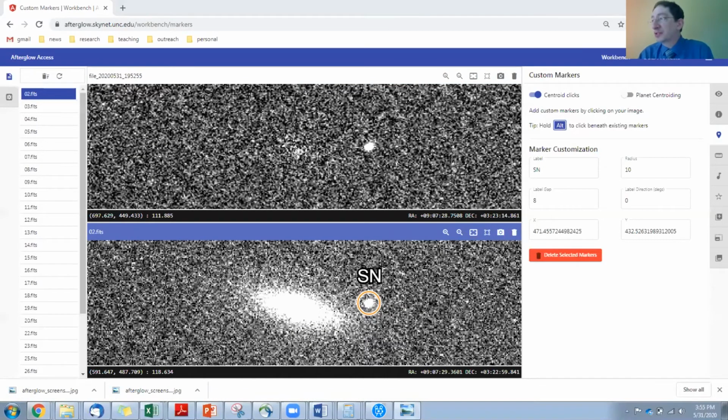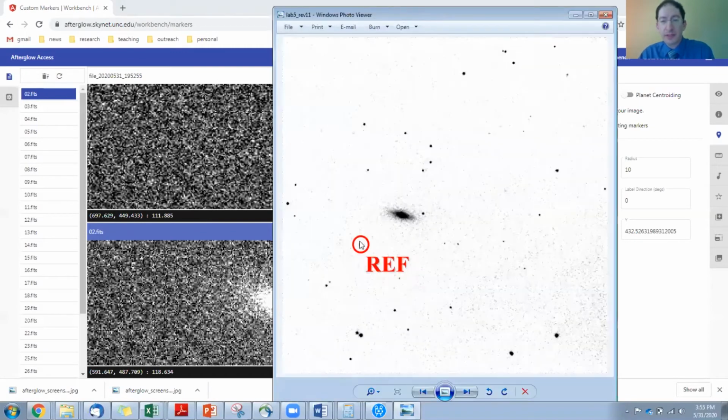So just returning to our finder chart, we now know that, again, this is the reference star, and this right here is the supernova. Okay, that's it.